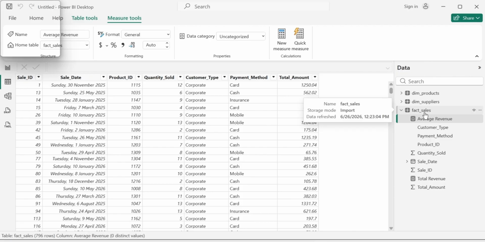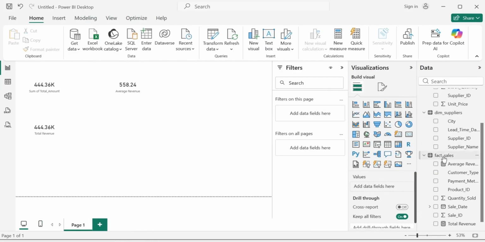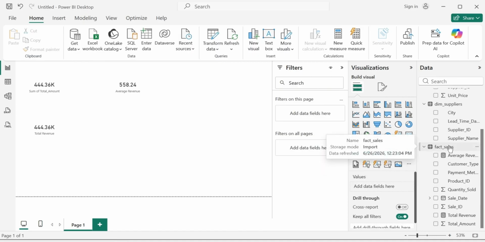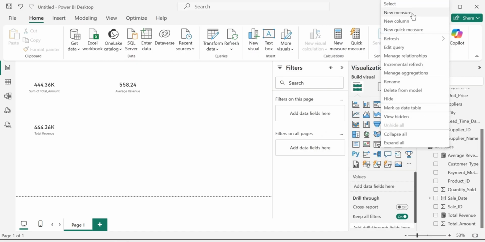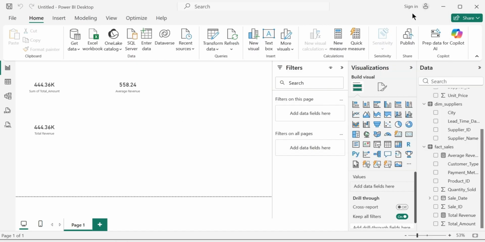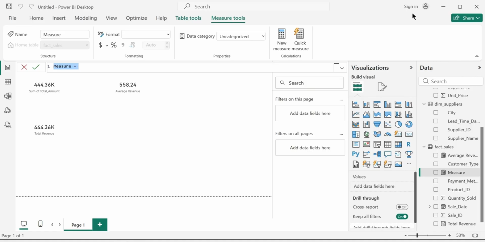And how do we obtain the count of rows inside a table? We use the count rows function. So at this point, we can create another measure for the average revenue. Inside the fact sales table, you can right click, then hit new measure and call it average revenue 2. You can't have two measures sharing the same name. So space, equals sign, space.